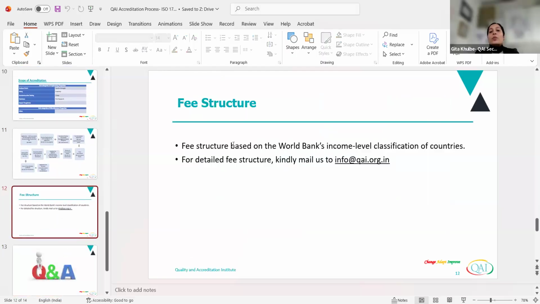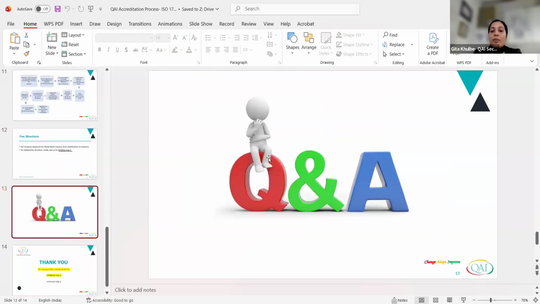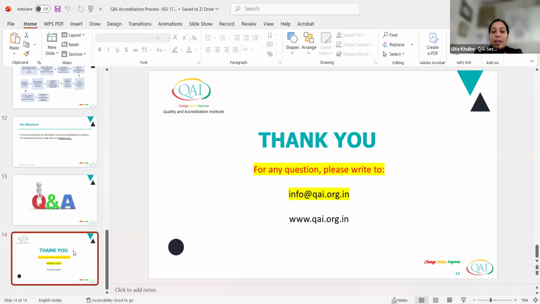Now the fee structure is based on the World Bank income level classification of countries, and for the detailed fee structure, you can mail us at info@qi.org.in. If you have any questions regarding the accreditation process, you can ask here or you can mail us at info@qi.org.in. And for more information or to see the accredited RMP scope, you can visit our website, www.qi.org.in.